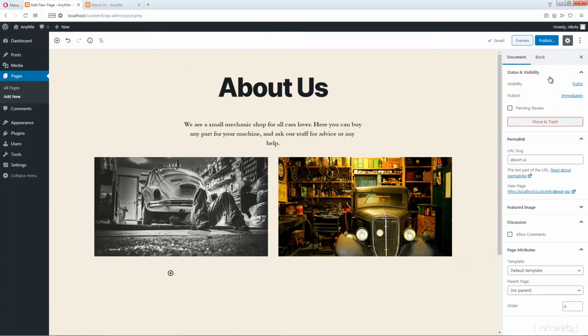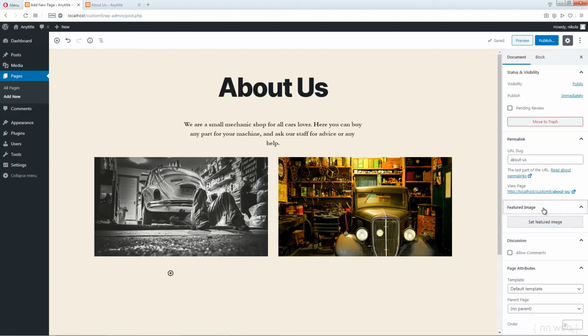These are the same options just like for posts. I showed that earlier. This is our permalink, our URL slug. Also you can add a featured image for your page, allow comments, and choose a template. The differentiation between posts and pages is that pages don't have chronological order just like posts, and don't have categories and tags. They have a parent-child relationship.